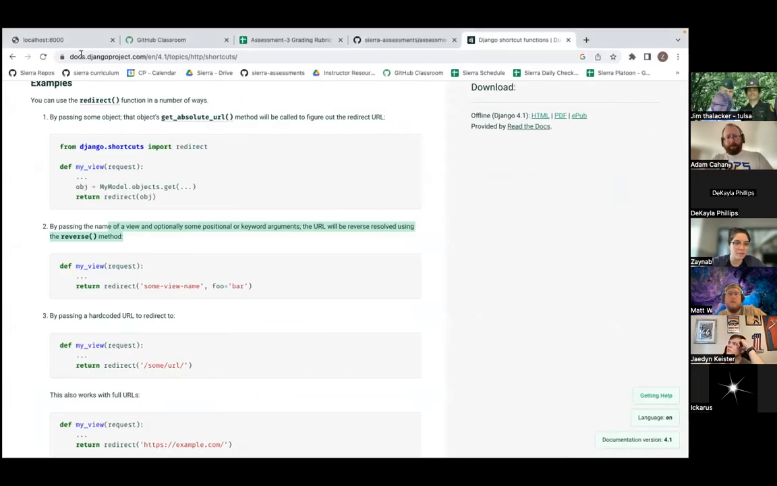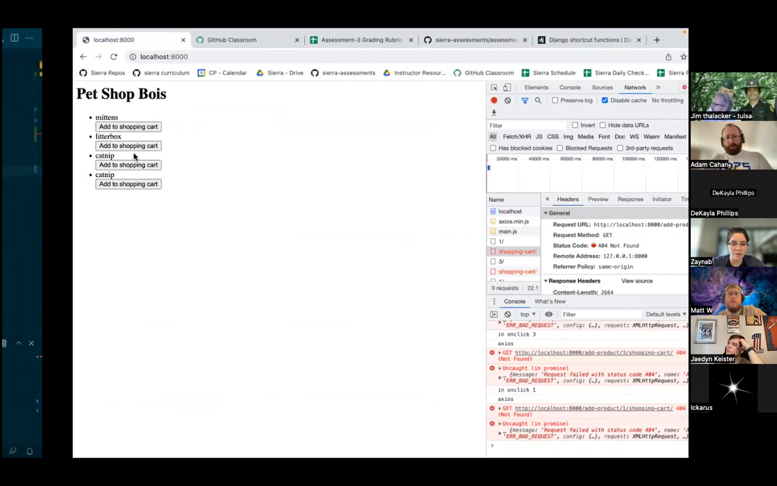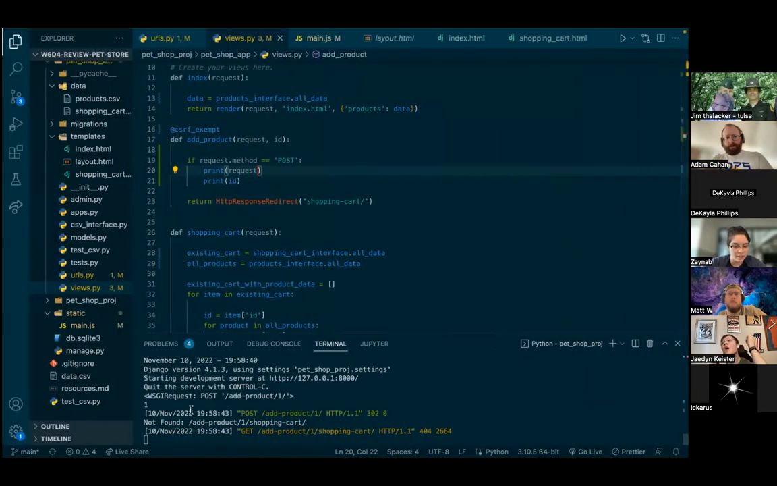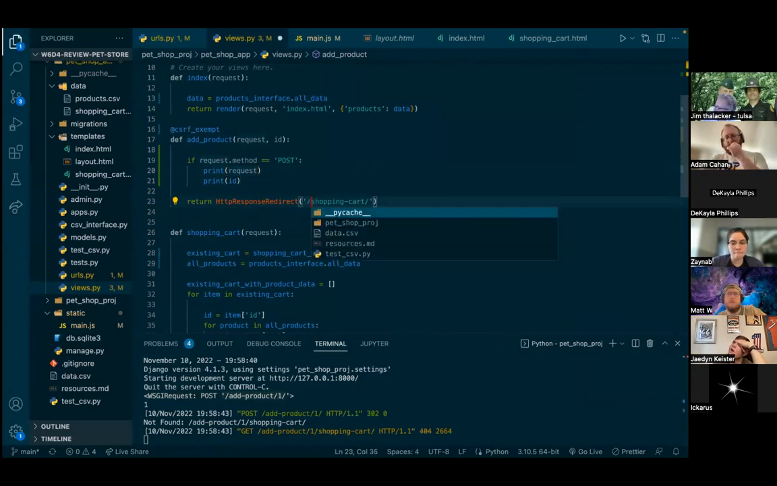I just want to see what's in the request, which I think is just going to be a request object. So it's a type of request, it has post, and then it has the URL. What if you put a slash at the front of shopping cart? Does that make a difference for redirection? I don't think so.